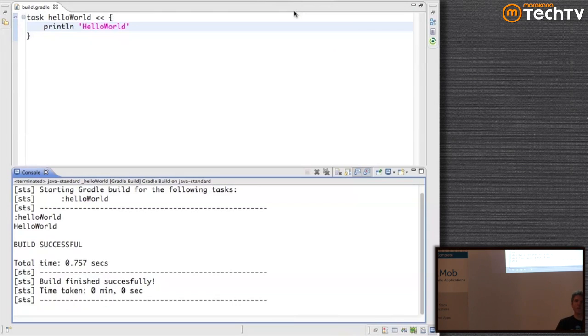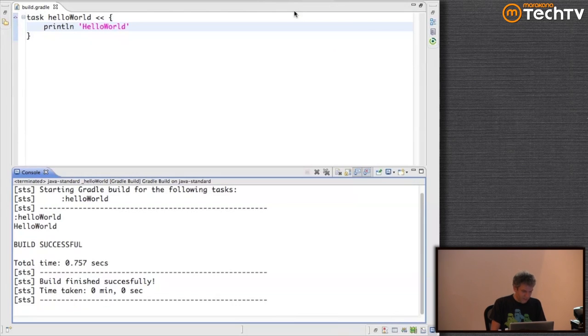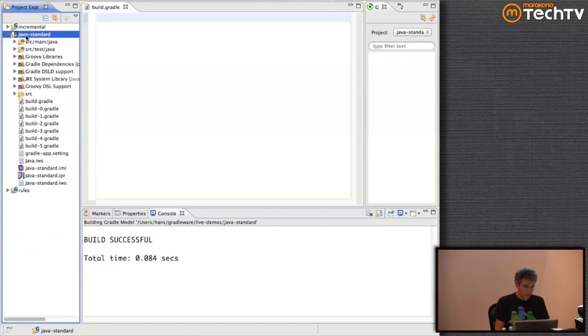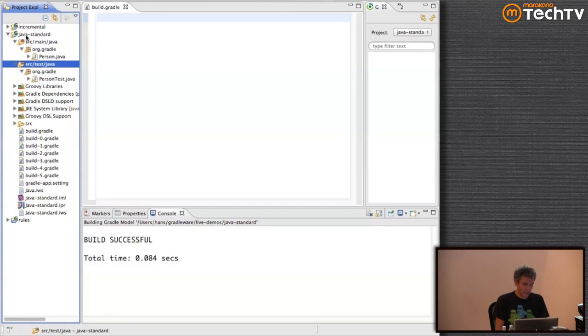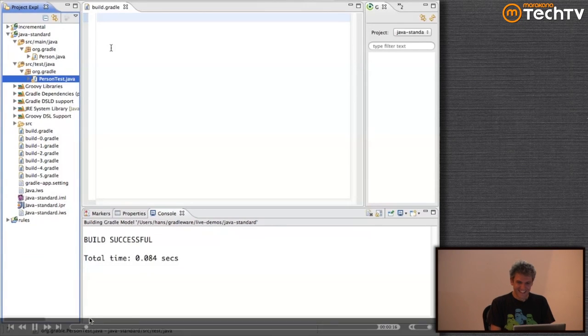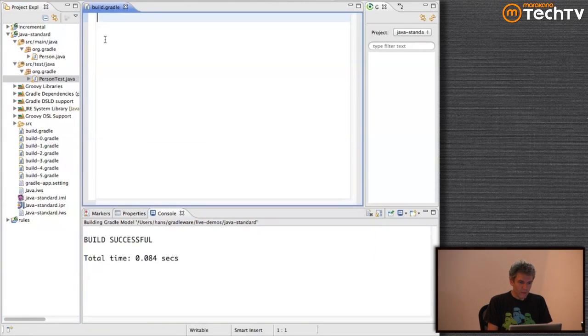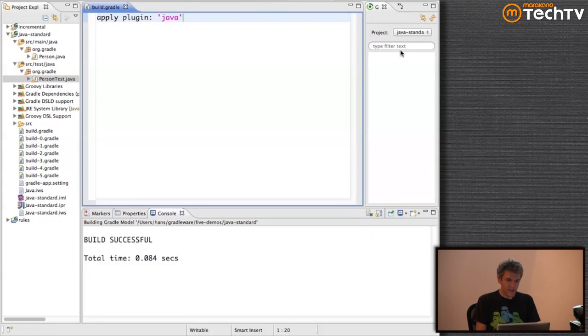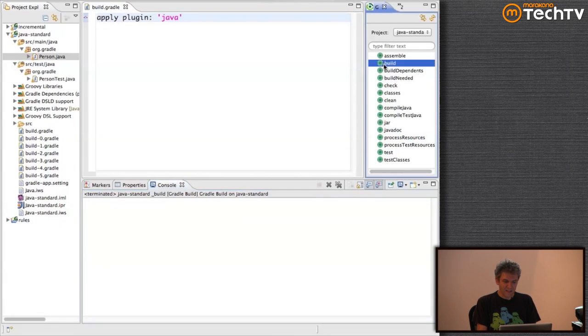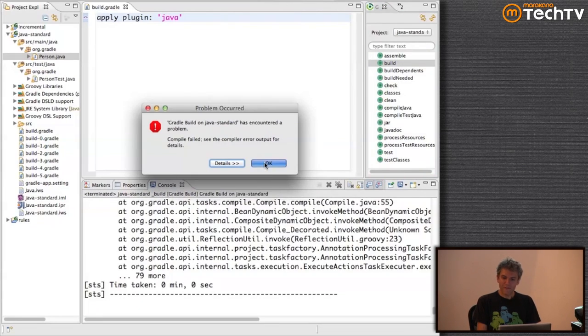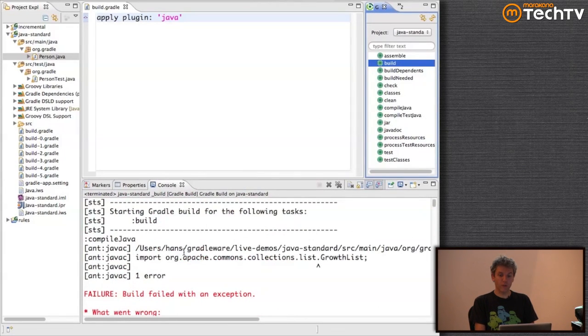So now, let's say you want to build a Java project, right? Well, you could now do it the Ant way: create a compile task, a process resources task, a test task, etc. But you have a more declarative way of doing this. So here we have a Java project. Production code lives in source main Java, test code lives in source test Java. Some might know this pattern. And okay, what can we do? Well, we can tell Gradle, hey Gradle, this is a Java project. And if we now ask Gradle what we can do with this, oops, we have now a full life cycle of working with a Java project, right?